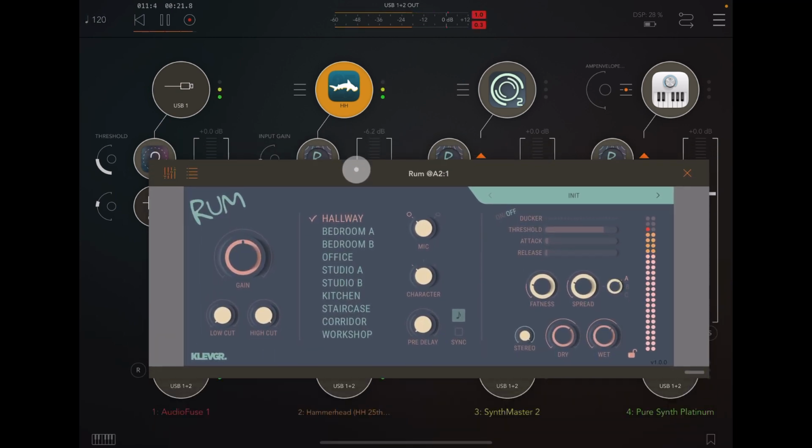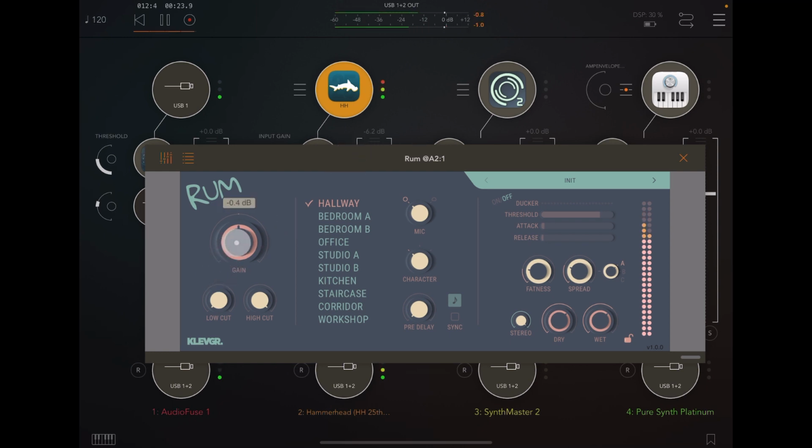Let's have a play around with some of the controls. So we have gain. Your gain's going to come in handy. So going from left all the way over to right, we have gain, we have low cut, high cut. This is particularly nice if you want it to really sound like it's in a room next door.